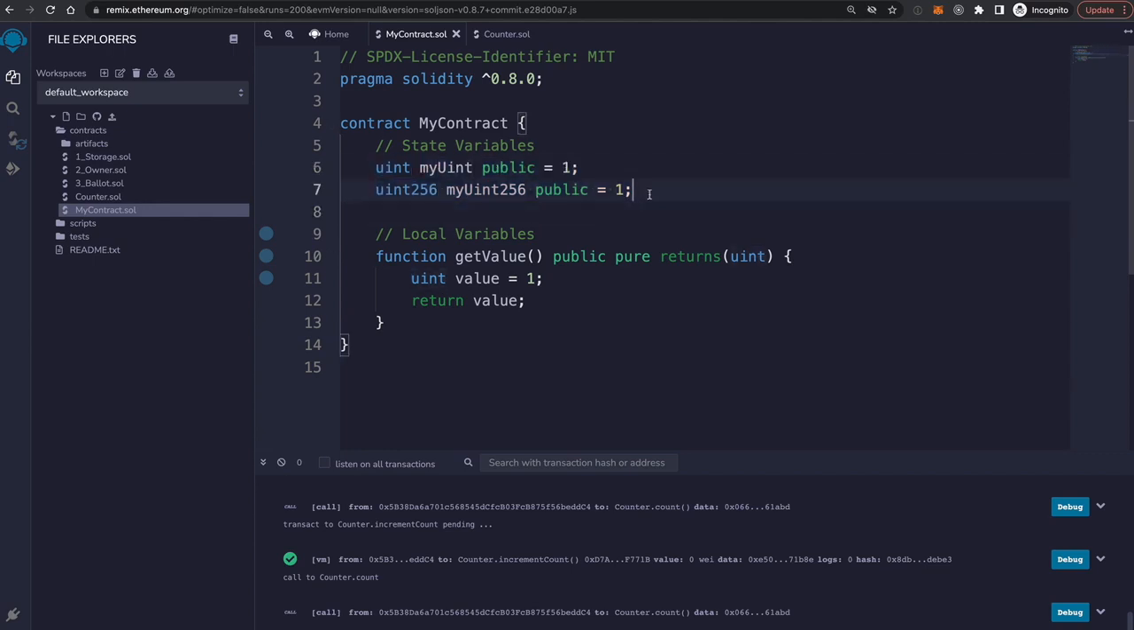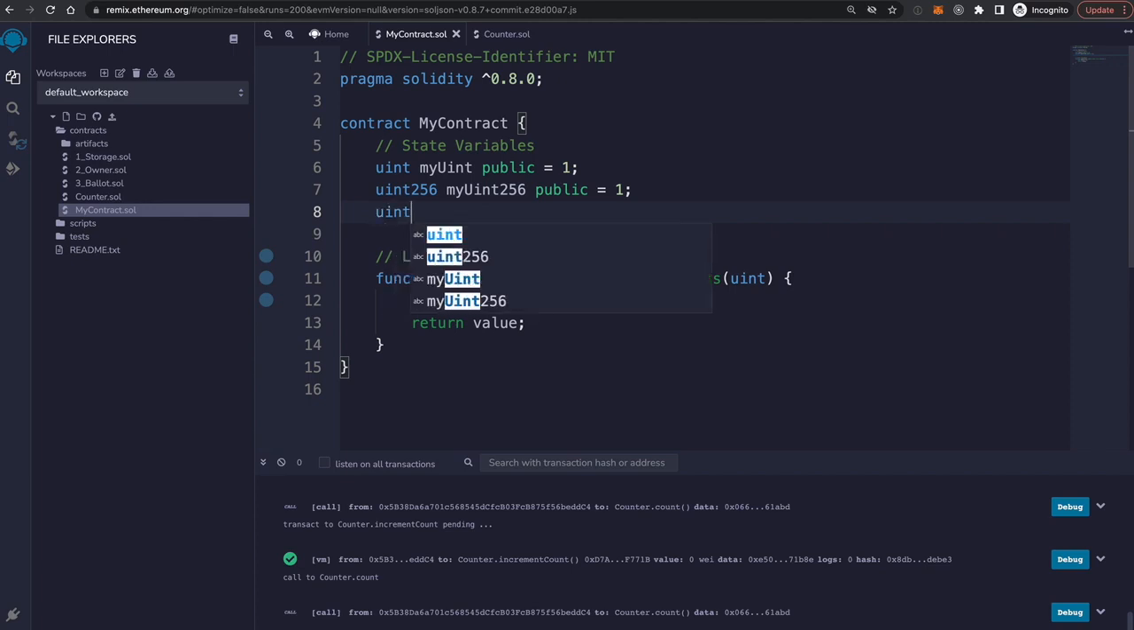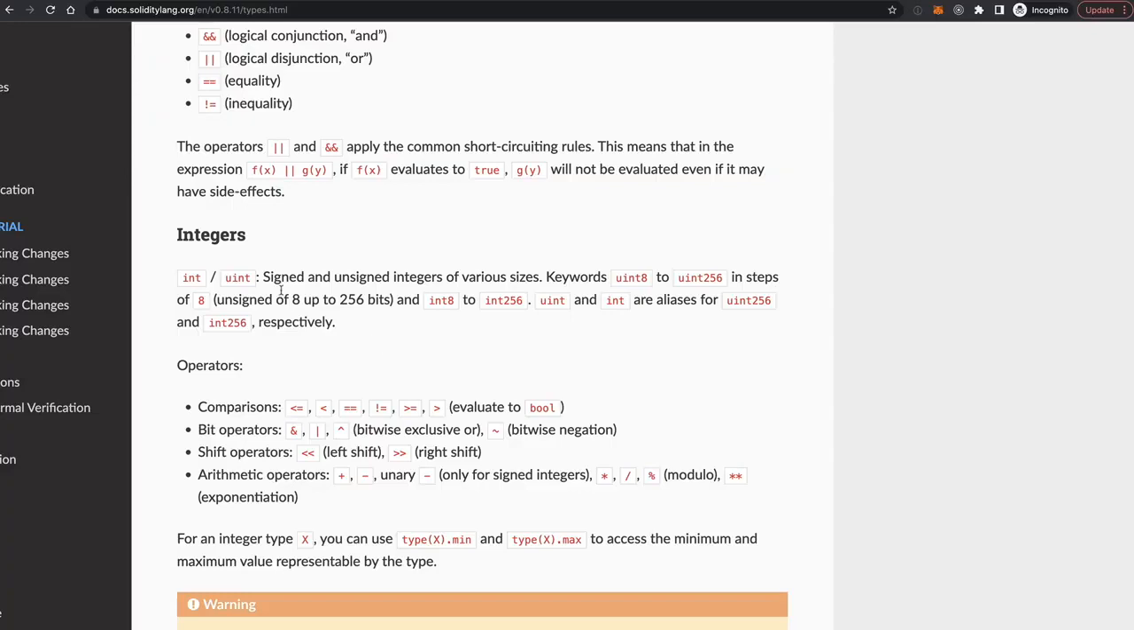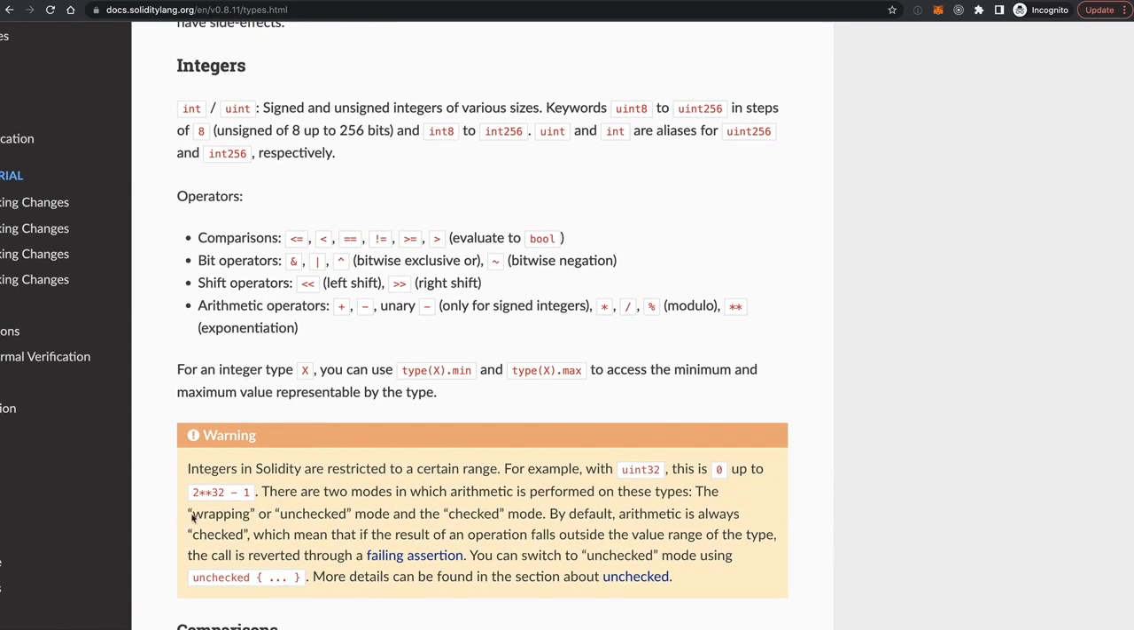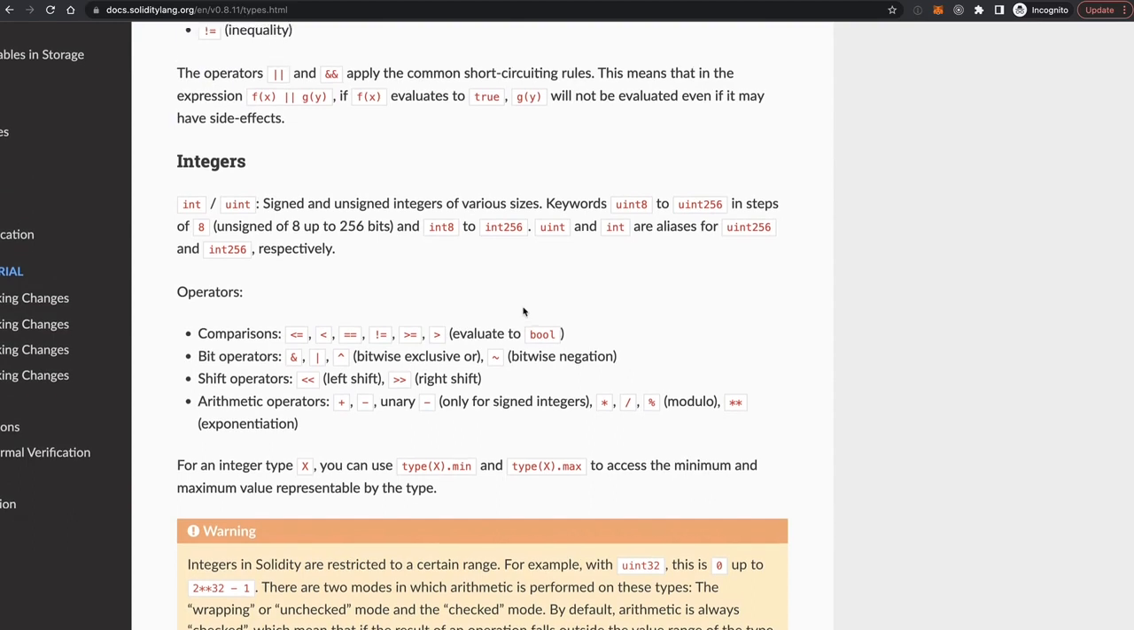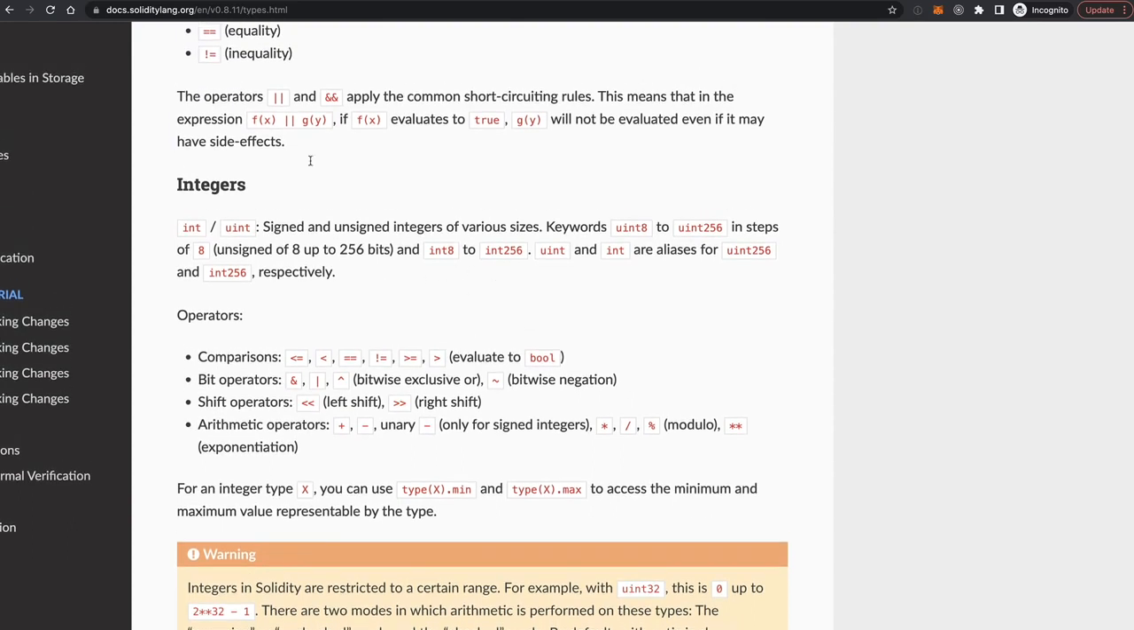So we can use smaller uints like this. So uint 8 public, uint 8 equals 1. And lots of other sizes, but this is a really common one. And here inside the Solidity documentation, you can see that Solidity supports both signed and unsigned integers of various sizes. Keywords uint 8 to uint 256 in steps of 8. Okay, so you can say all these different sizes just like this, 32, etc., 16. All right. And so let's look at a couple of those.